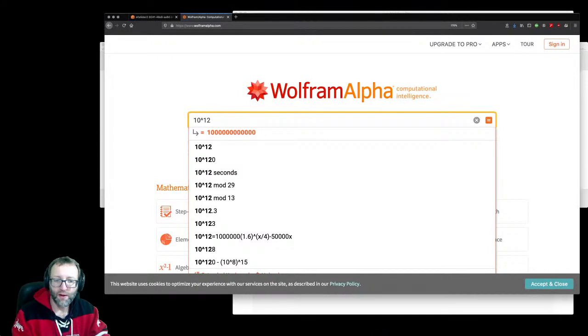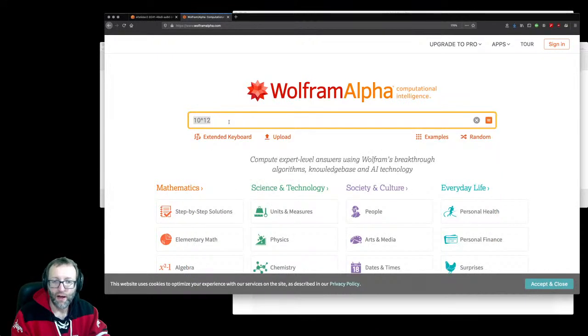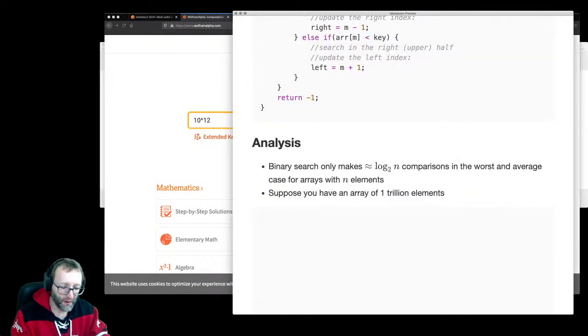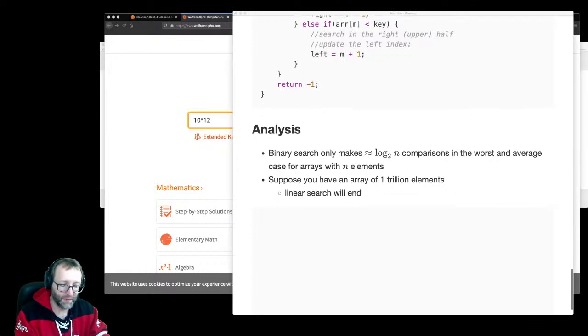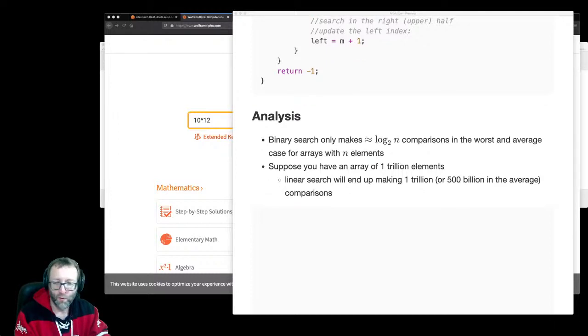How many comparisons are you going to end up making with linear search? So linear search will end up making 1 trillion or 500 billion in the average comparisons. So 1 trillion is the worst case scenario where you don't find what you're looking for. 500 billion in the average case.